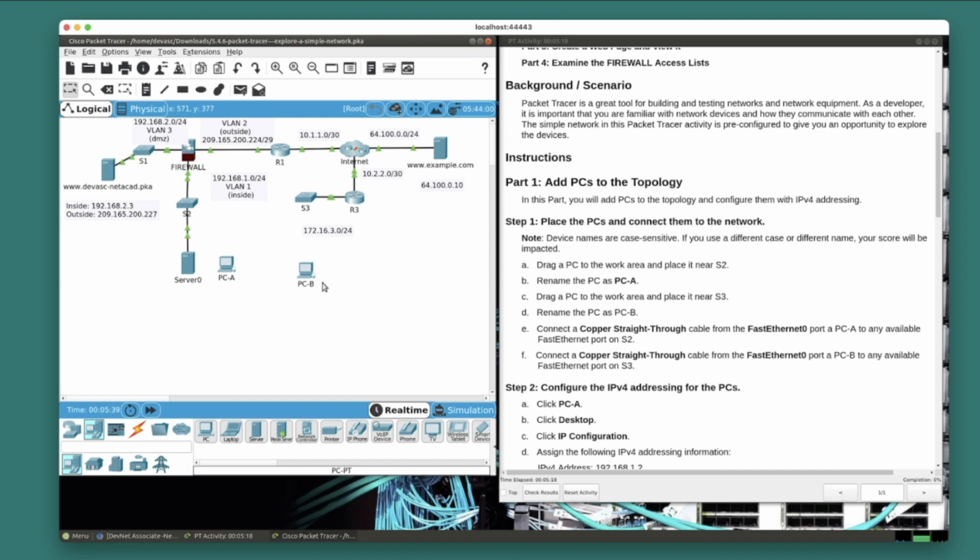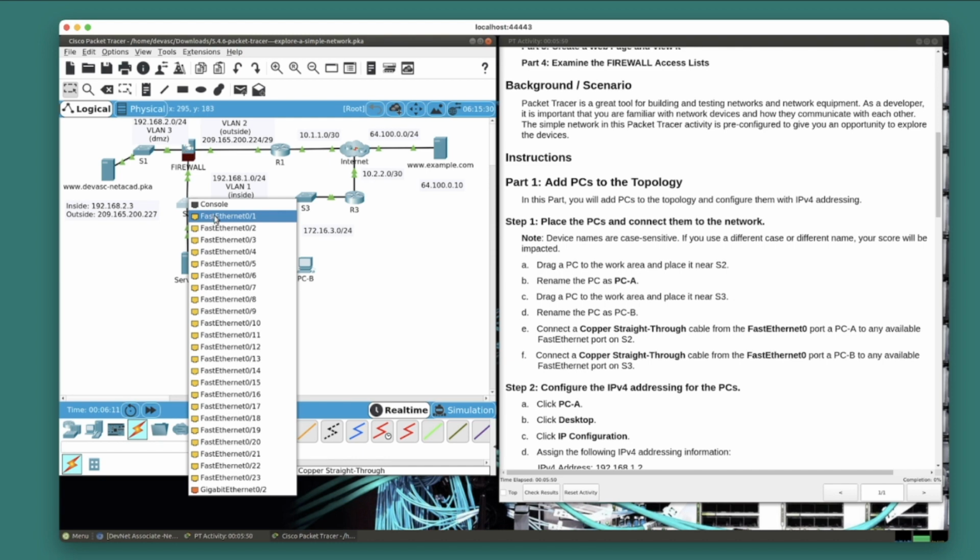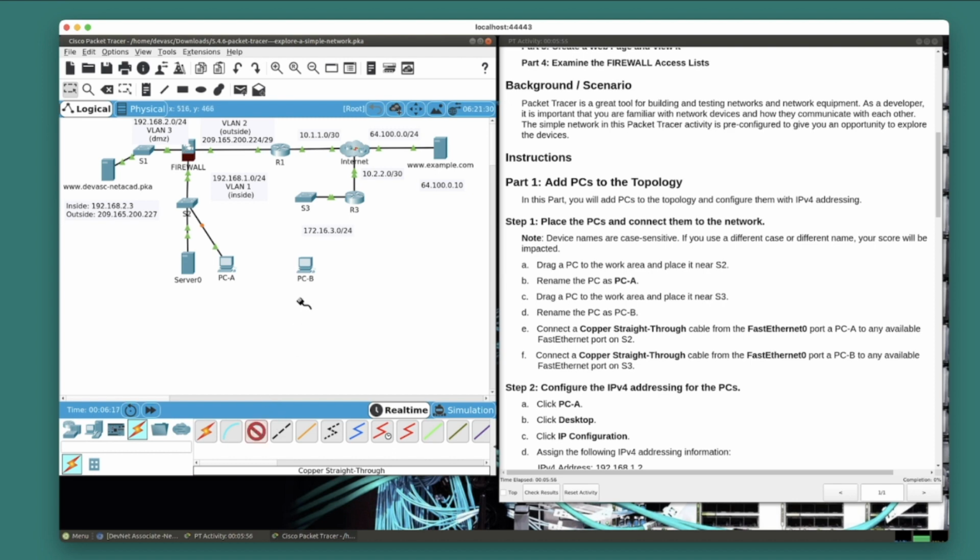Connect a copper straight through cable to both hosts. Okay, so that would be like this. Click on connections. And we're going to go for a copper straight through cable. Okay. So we click on the host there and we select Fast Ethernet 0. And we're going to extend this to the switch. Let's just pick the first available port. Do the same for PCB.